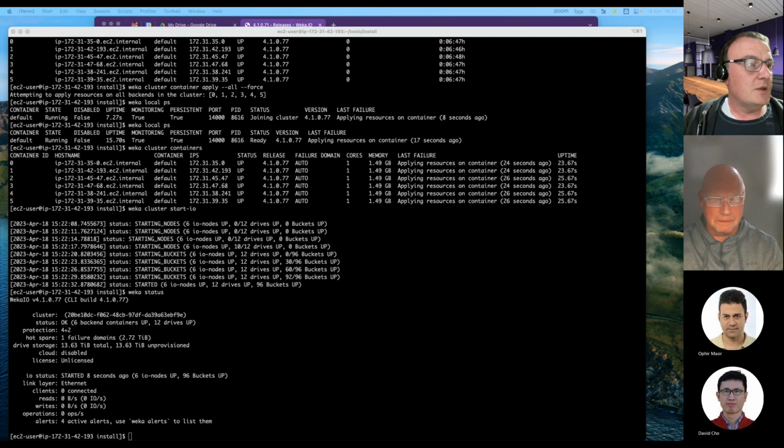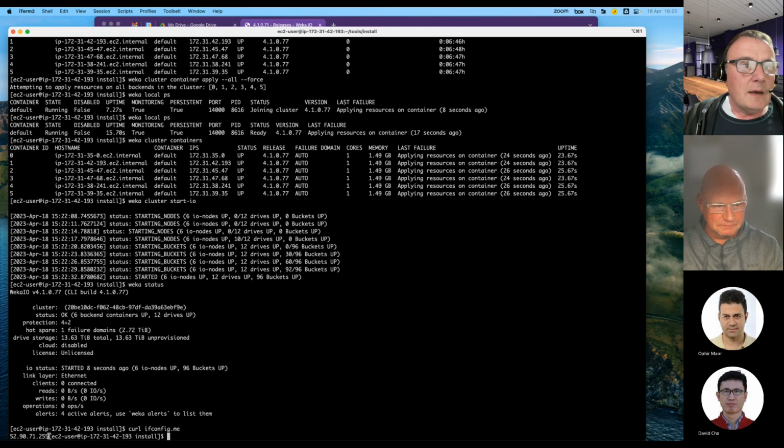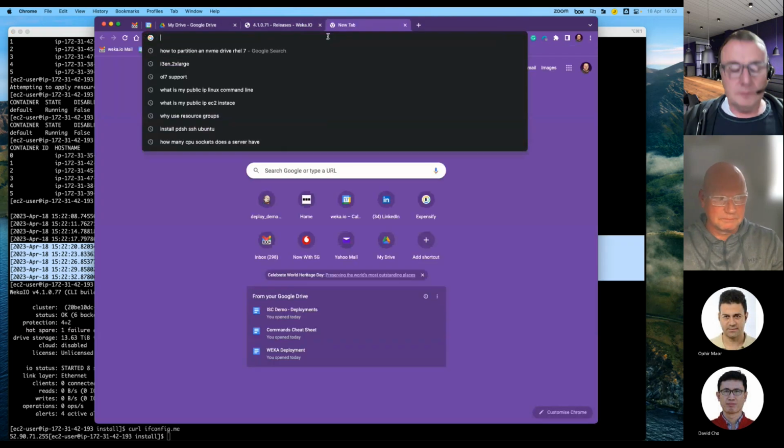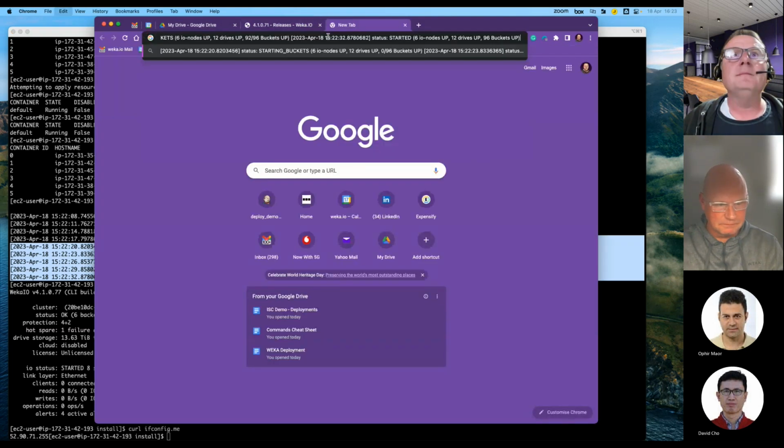At that point, you could also connect to the GUI. So let me get the public IP address for one of the nodes. I have config.me. Not sure, because this is on AWS, I need to get a public IP. So I will be able to go to a browser and connect to that.